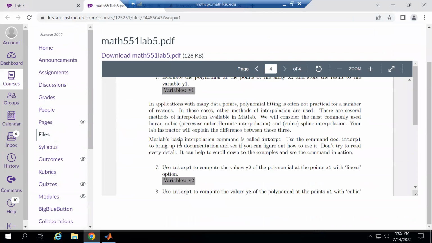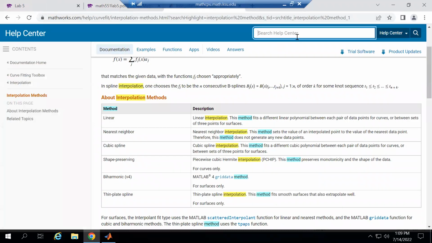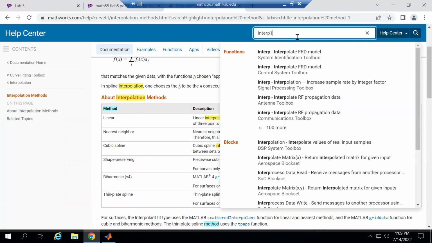In MATLAB, in order to use interpolation, we would use a command called interp1. Why one? Because we are working in one dimension. If we are working in two dimensions, it will be interp2. So once again, let's get back to this help section and put in interp1.